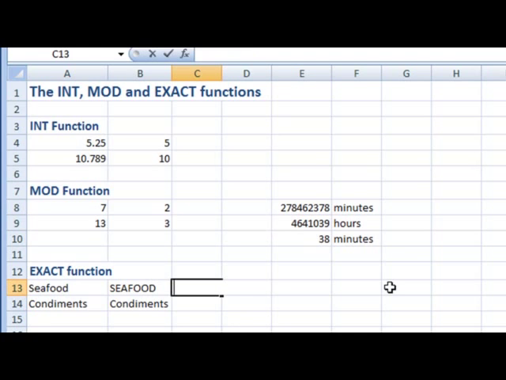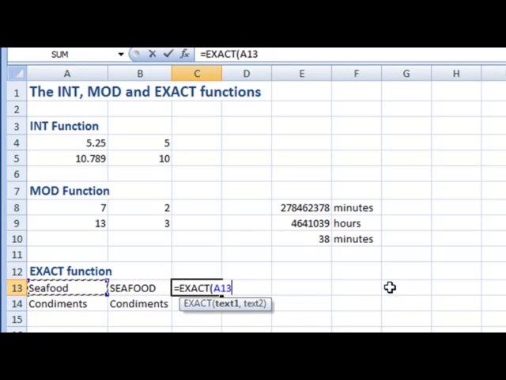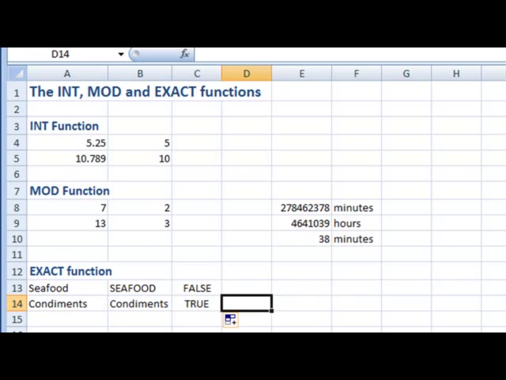Let's test it out. I type equals exact, open brackets, there's the first text string, comma, there's the second text string, close the brackets, and press the enter key. And indeed, I get false. If I now autofill cell C13 to cell C14, I expect to see true in the case of the two condiment strings. Let's try. And yes, it returns true. Now I've introduced the int, mod, and exact functions, we can get on with the lesson and apply an advanced filter with function-driven criteria.